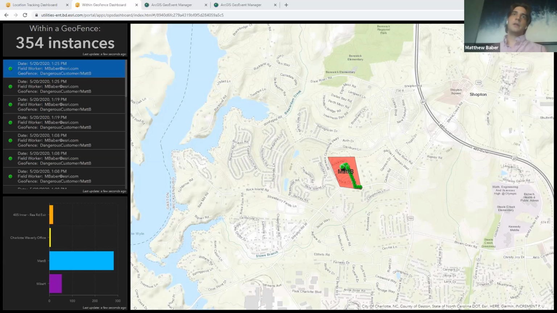And GeoEvent can run a spatial analysis on that data as it's coming in real time, and most importantly, allow you to take action on the result of that analysis. So, truly matching real-time data with real-time action.